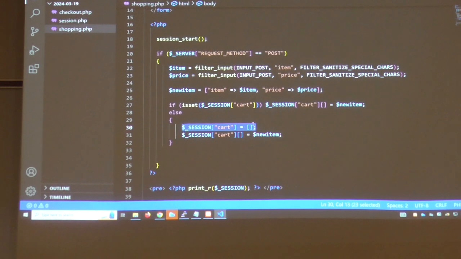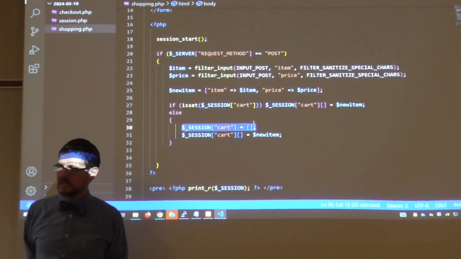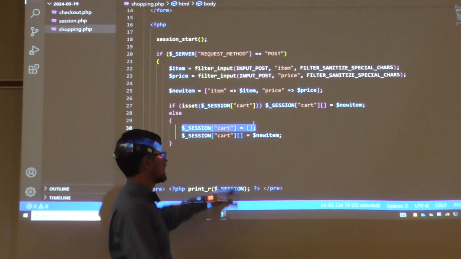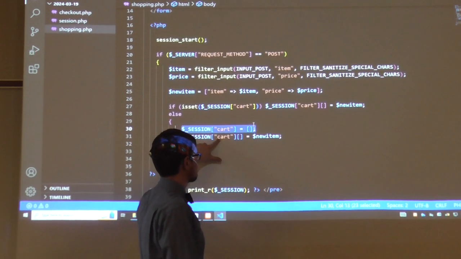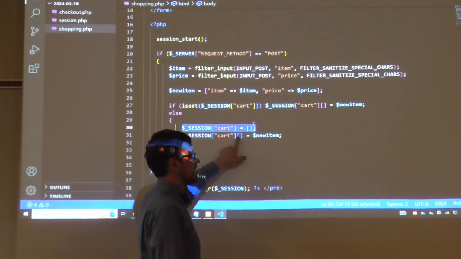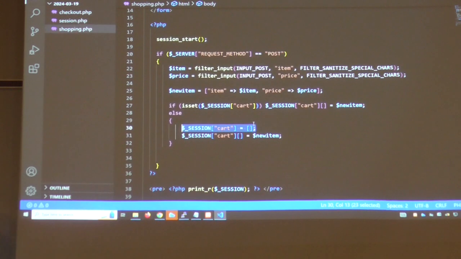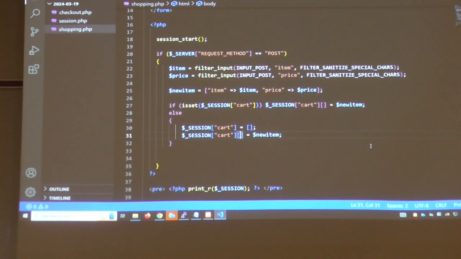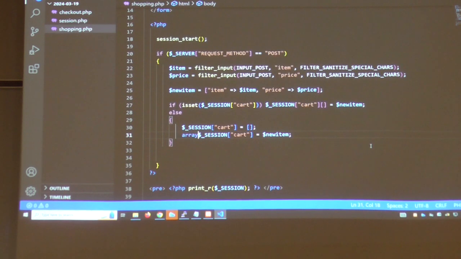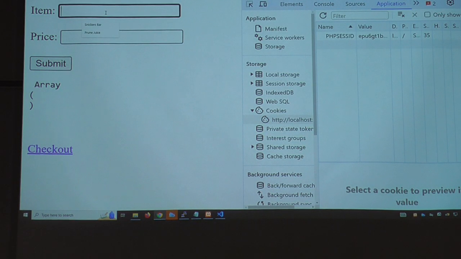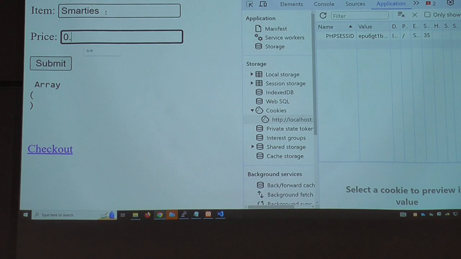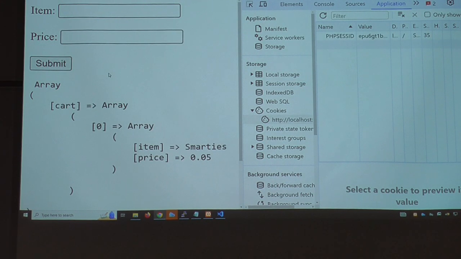This is how you add a new item to an associative array in PHP. You simply assign something to it. We are assigning an empty array to it. And then this is PHP shorthand for adding a new item to an array. Another way you could have said this would be array_push session cart new item. And then if I want to buy Smarties for 5 cents, there I have it.